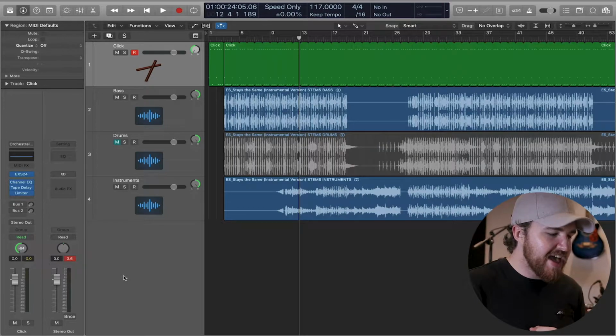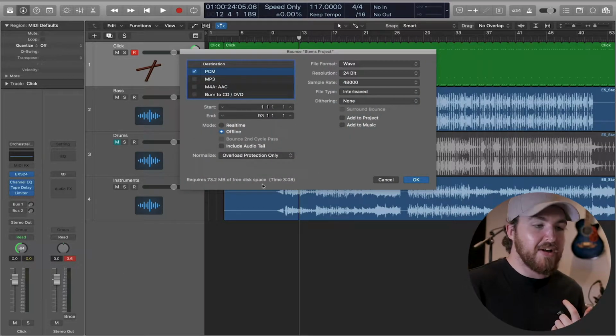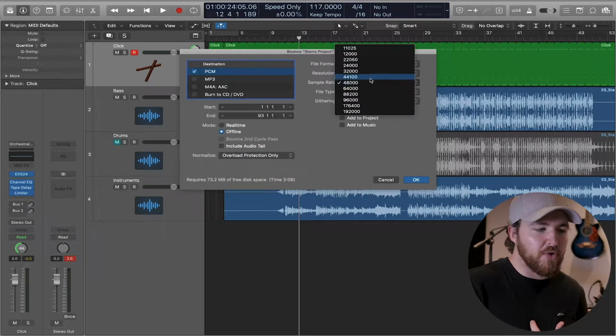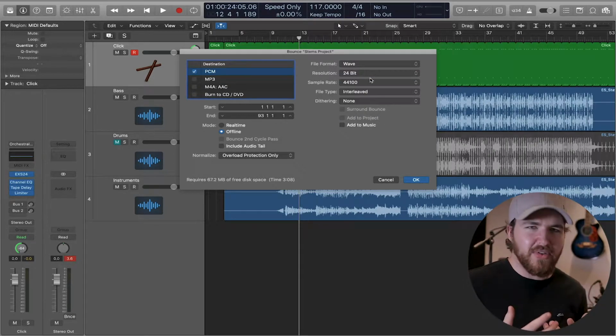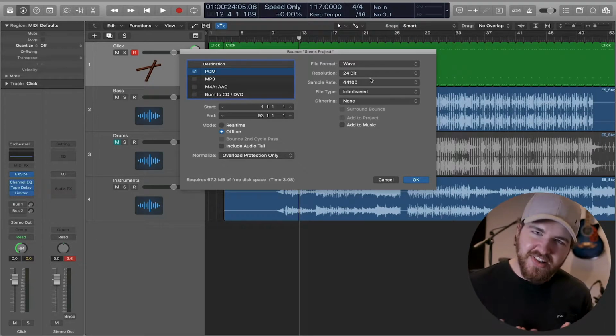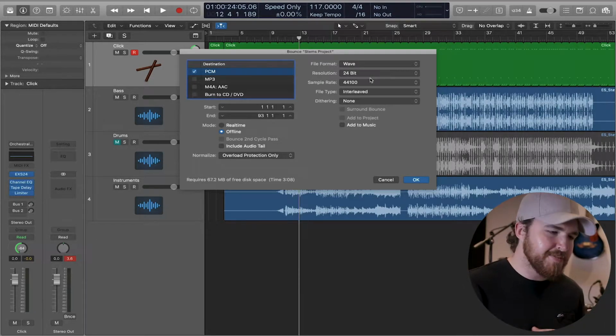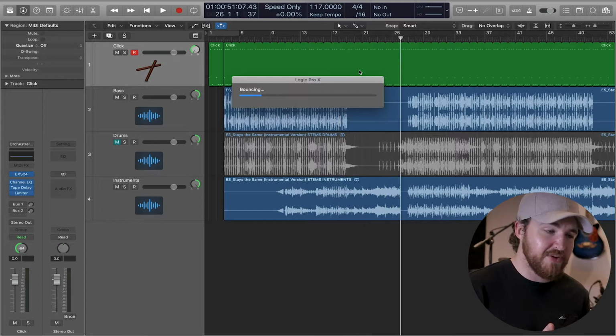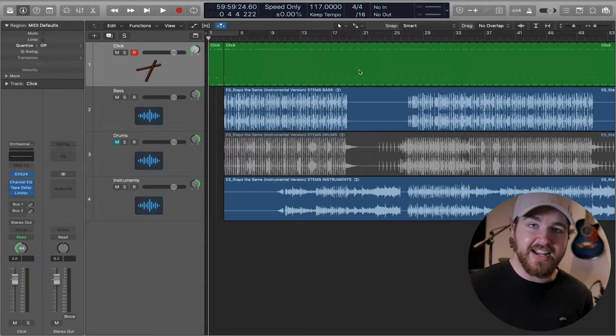Okay, so from there, all we're going to do is hit the bounce button, bounce this down as a .wav, or a wave if you're in Logic. Make sure that the sample rate's 44.1. Make sure it's all on the same sort of thing, just for ease. Hit OK, and then export it to wherever you want it to be exported to. Then we can exit out of Logic and head straight into MainStage.